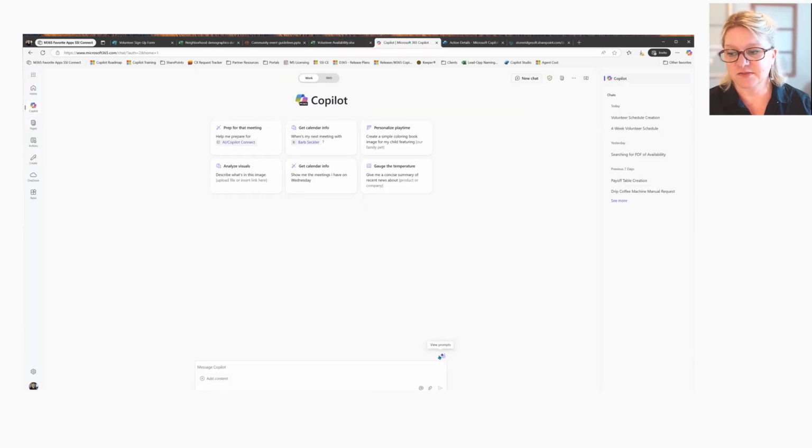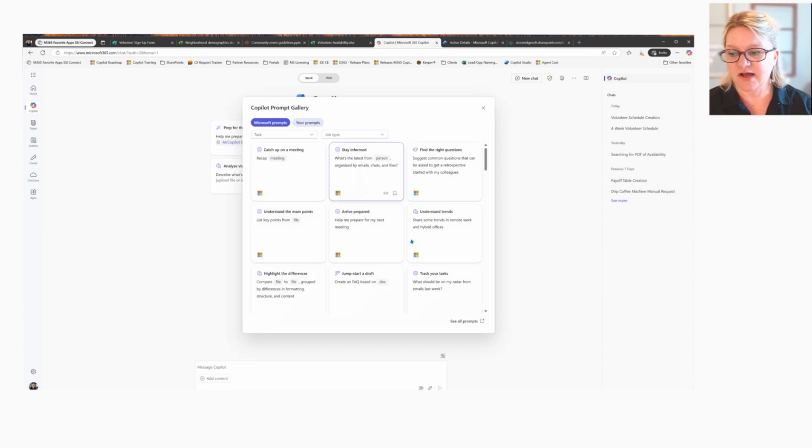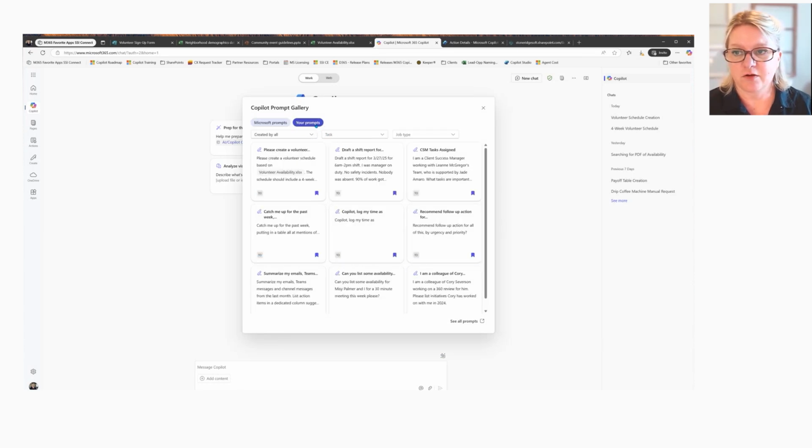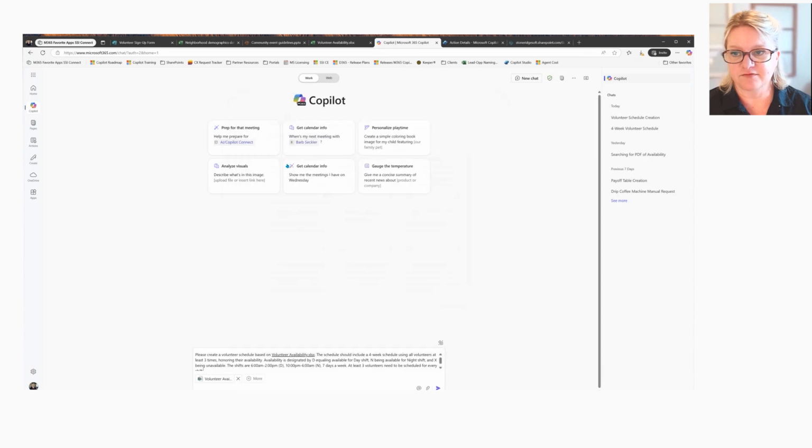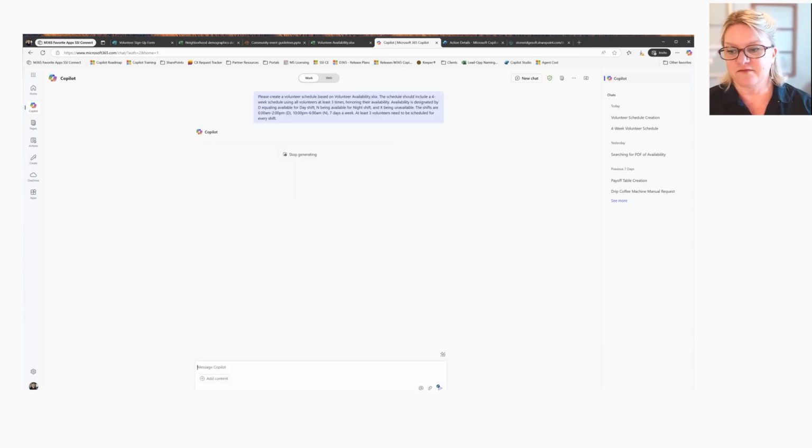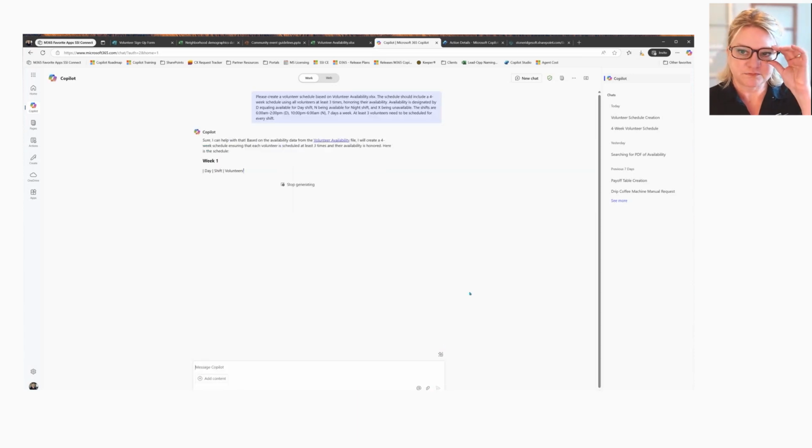And I have a very specific way that I need to schedule. So I'm going into Microsoft Copilot Chat, and I'm going to go to My Prompts. I happen to have saved one. This says, please create a volunteer schedule based on that spreadsheet. And the schedule should include a 4-week schedule using all the volunteers at least 3 times, honoring their availability, day shift, night shift. These are the times, 3 volunteers per shift. So it's a very specific prompt.